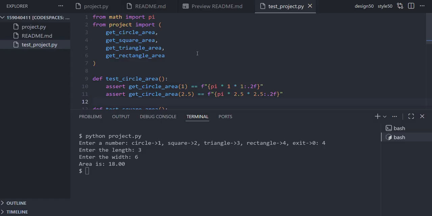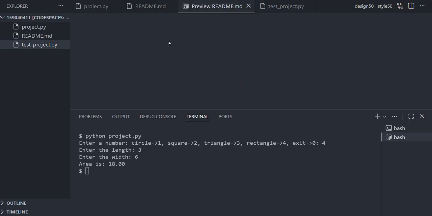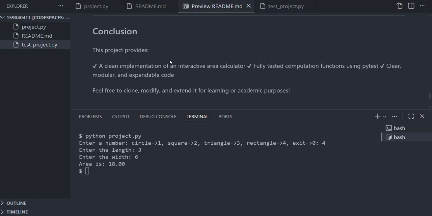The tests were performed using the PyTest module. All four functions of the program are checked here. And finally, the README file, which is written with Markdown syntax. This file has a comprehensive and complete explanation of the project. For example, how to test the project, how to run the program, or what each of the functions does.